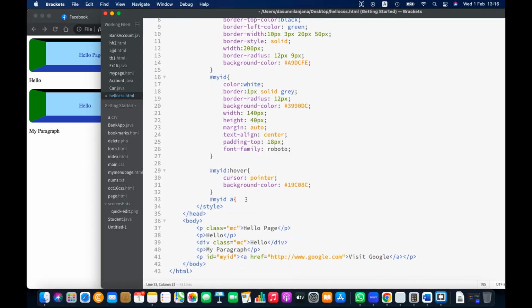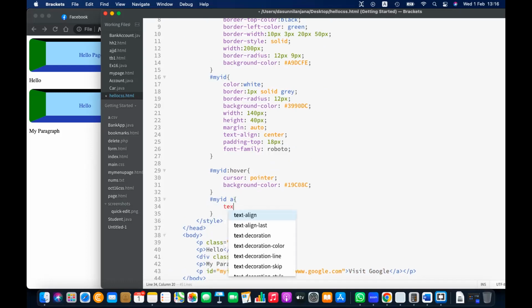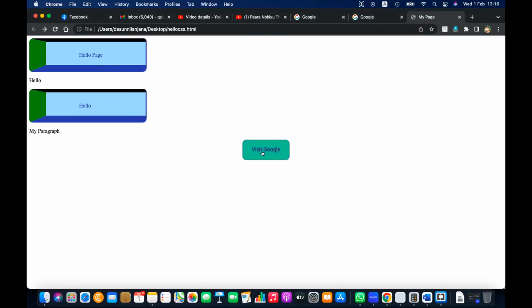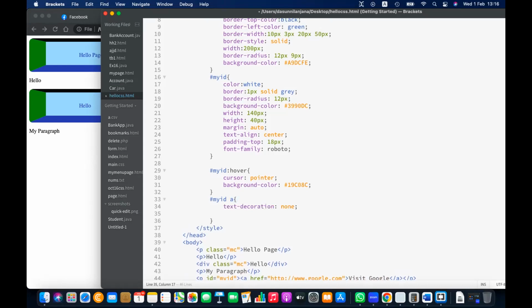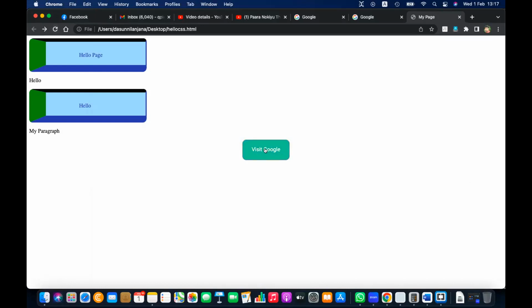A is tag selector. You can remove the underline style by putting text-decoration: none. So no underlining will be there. You can see, and the font color you can change by color is white. Now perfectly done. You can see visit Google, but you have to click on this. Then it will visit Google website.